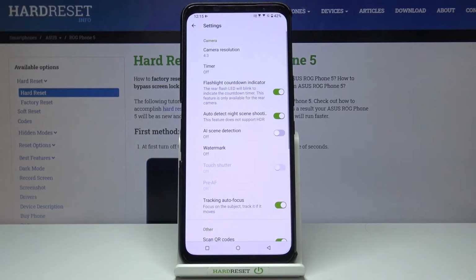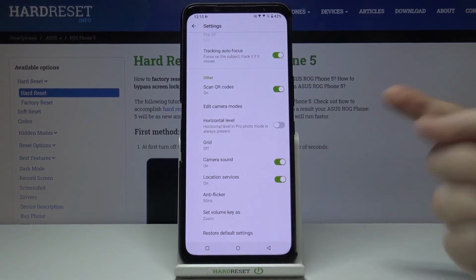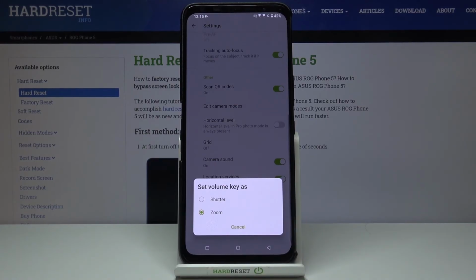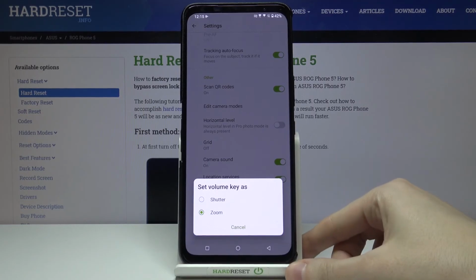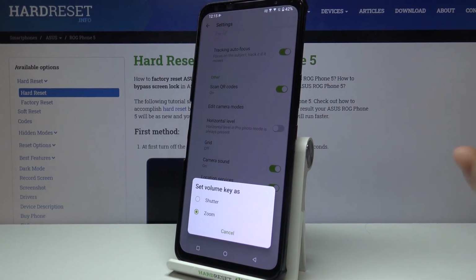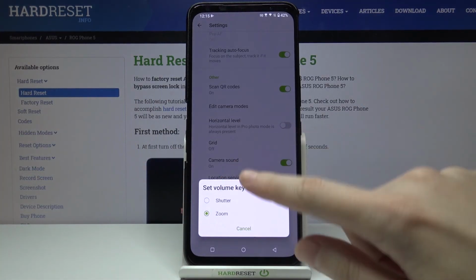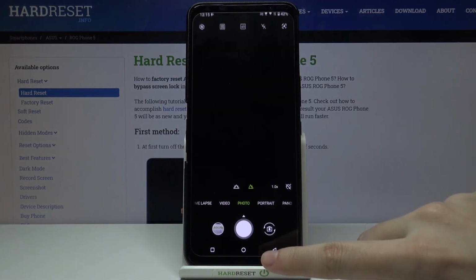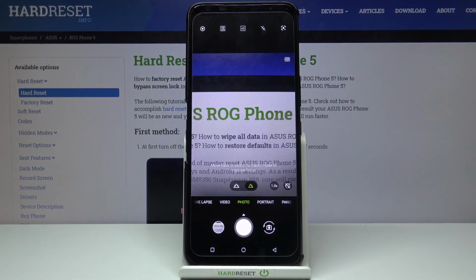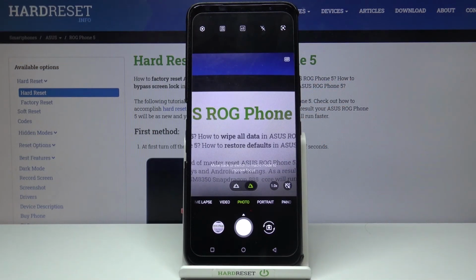And to this left corner settings, let's slide down to the other and move to set volume keys as. When we tap here, we can decide to use our volume buttons in the camera as shutter or zoom. So the volume buttons on this device are here. In the standard usage of a smartphone, we can use them to adjust the volume. And in the camera, we can pick between these two options. Let me pick the shutter now to show you how it works. And when we go back to the camera, now when we tap on these buttons, as you can see, we can easily take a picture.